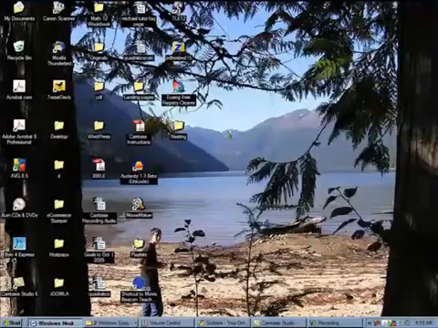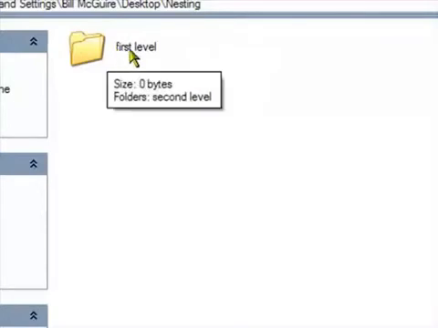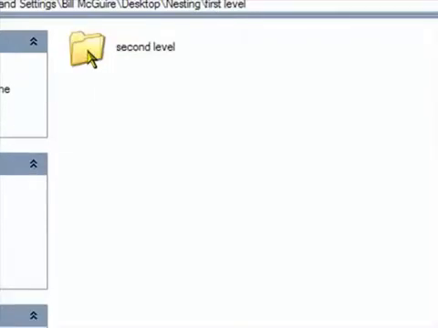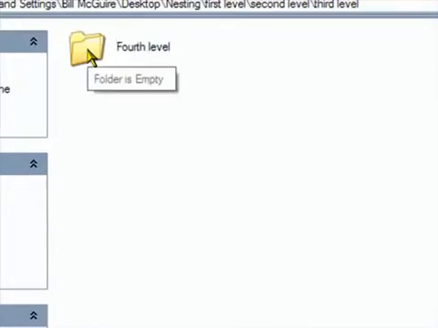So now we're going nesting. How have I got my things organized? Well, here I might have whatever I've got in the first level. I double click on it, there's the second level. Double click on it, there's the third level. Double click on it, there's the fourth level.